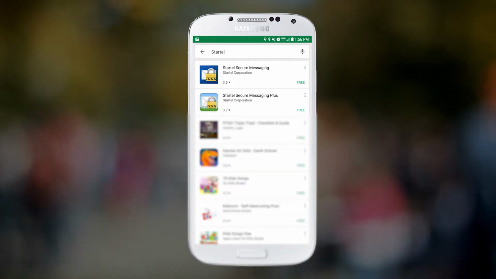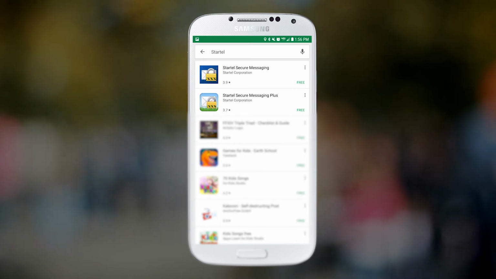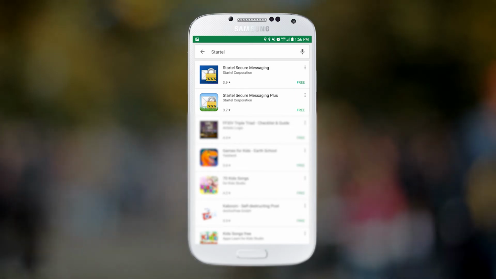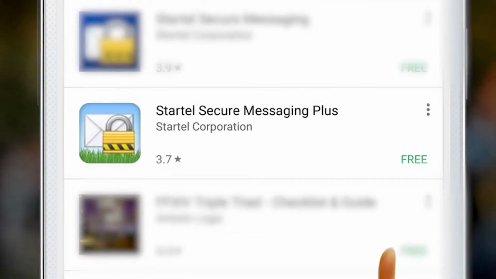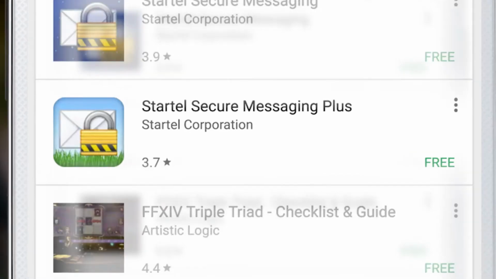Two choices will appear, Startel Secure Messaging and Startel Secure Messaging Plus. Select the SM Plus app. To install, tap the application. While the app is free, you may have a monthly service fee that you pay to your contact center provider.